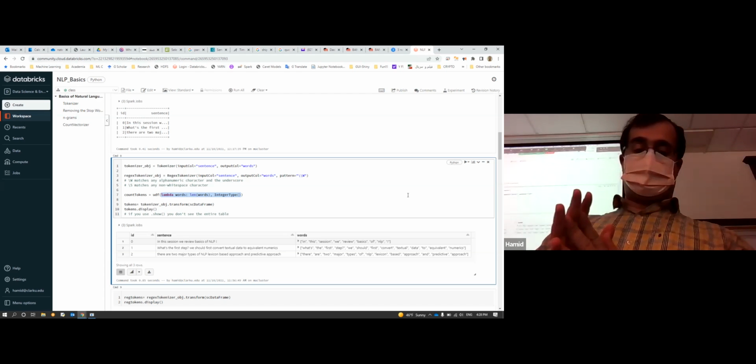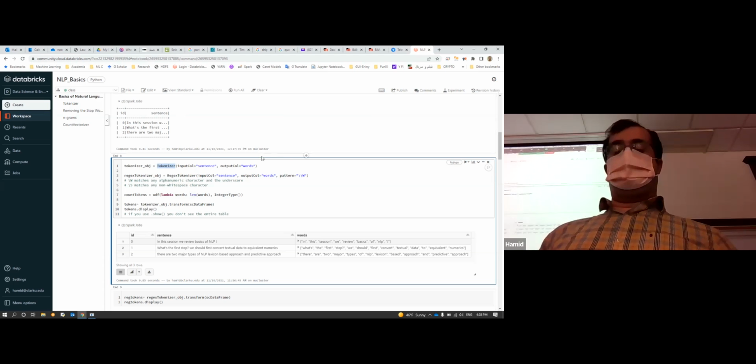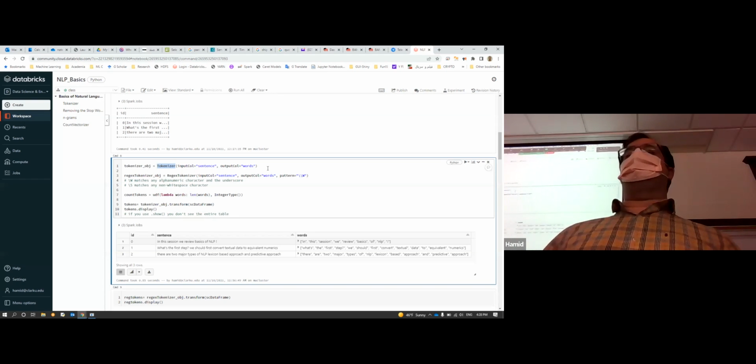So looking at the next block, I'm using two types of tokenizer. One is just a simple tokenizer. I'm saying that for inputs under the sentence column, make an output under words, and put all the tokens in the words column. And again, tokens just means the parts of documents that I'm looking for.